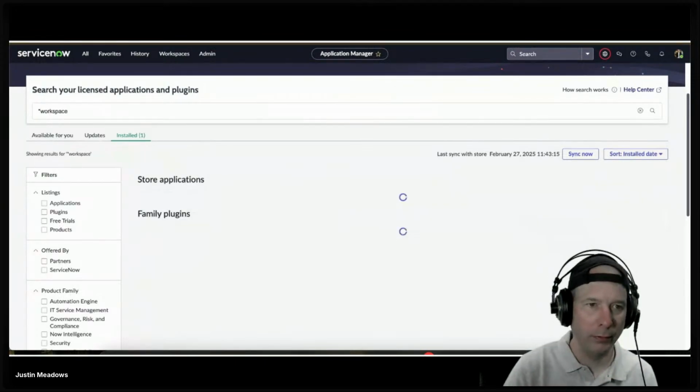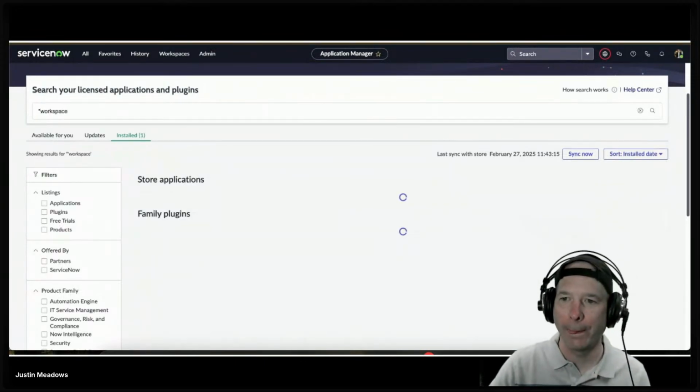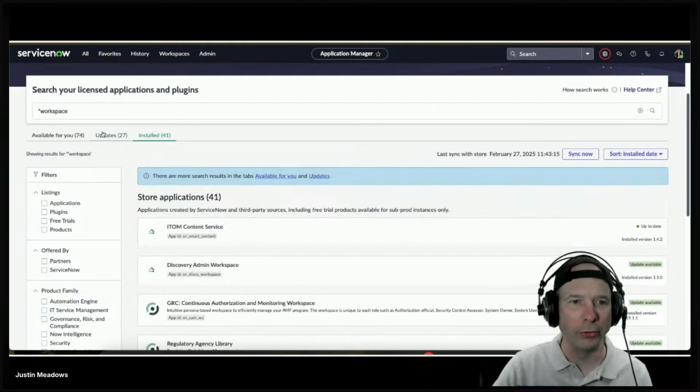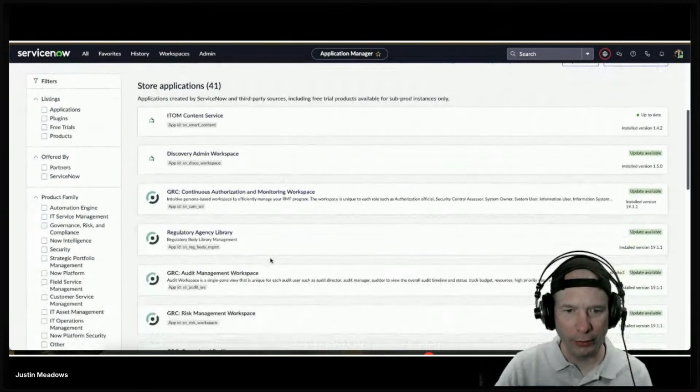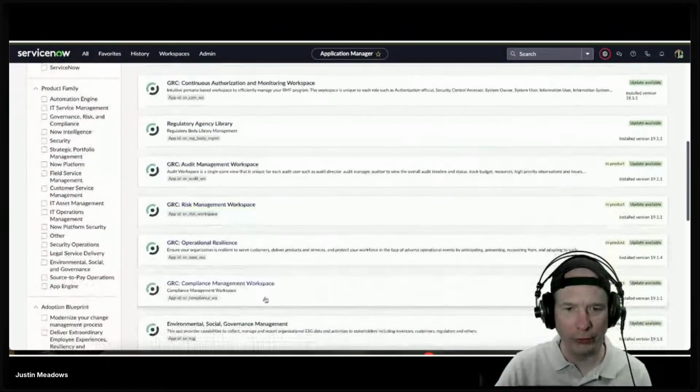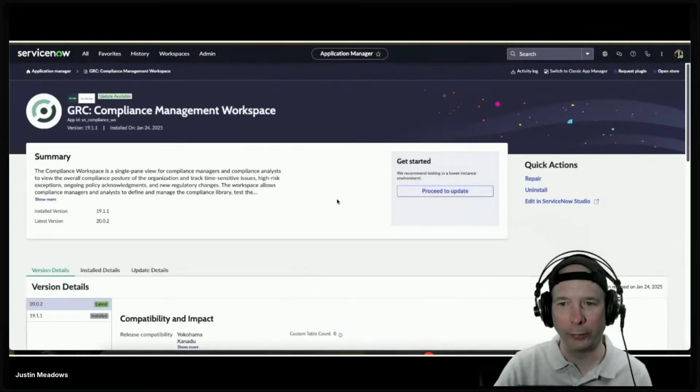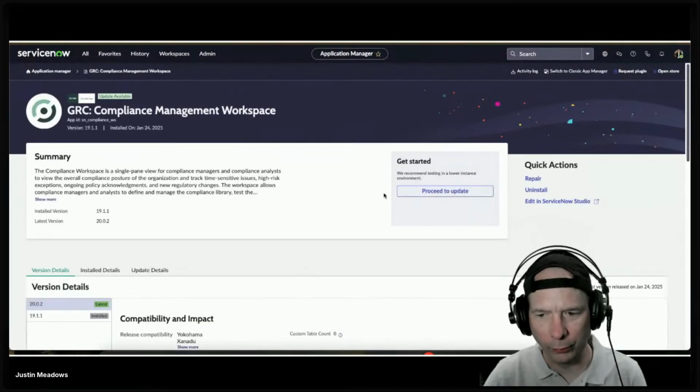Workspace. You know what I could do? Discovery admin, continuous monitoring, audit management, risk management, operational resilience. There it is. Compliance management workspace. There is an update available, so that's probably why it's different from the customer instance I'm working on.